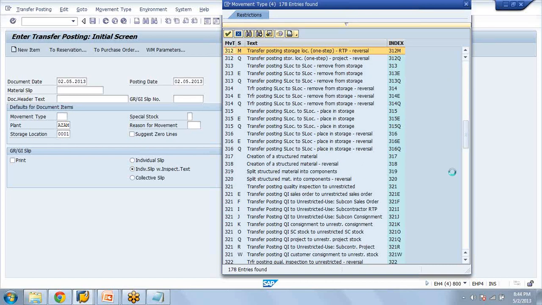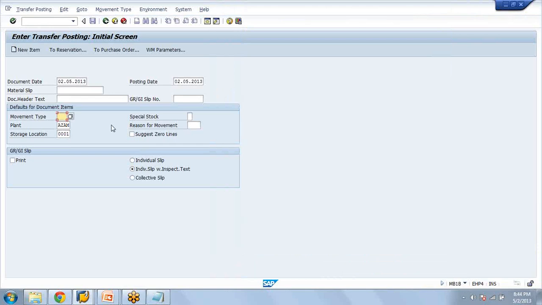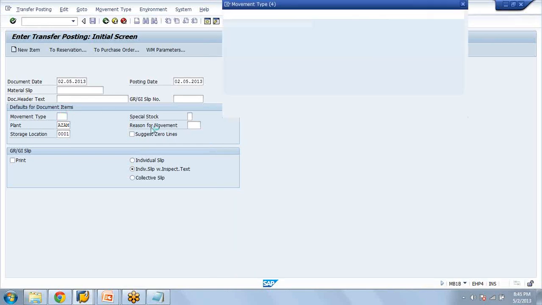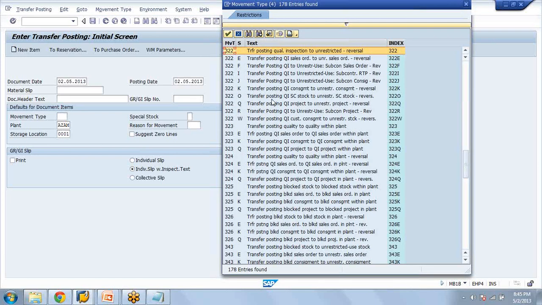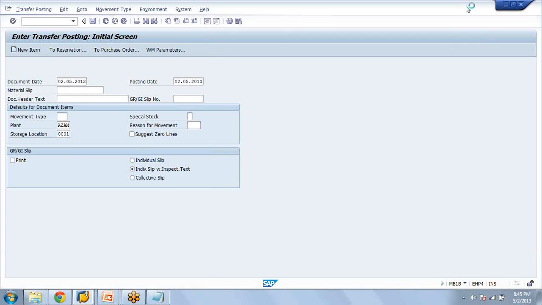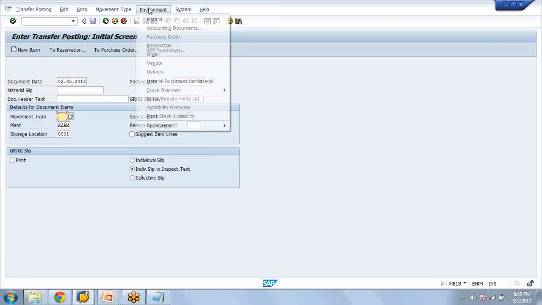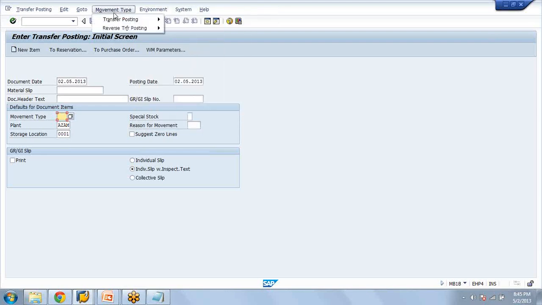This one. Or we can go there on the movement type, on the top, movement type, and from block to unrestricted. Transfer posting 320. Here on the top, on the left hand side of your box. Close the dialog box. Actually, I find it very easy to remember: besides environment, on the top of the screen, movement type, transfer posting.